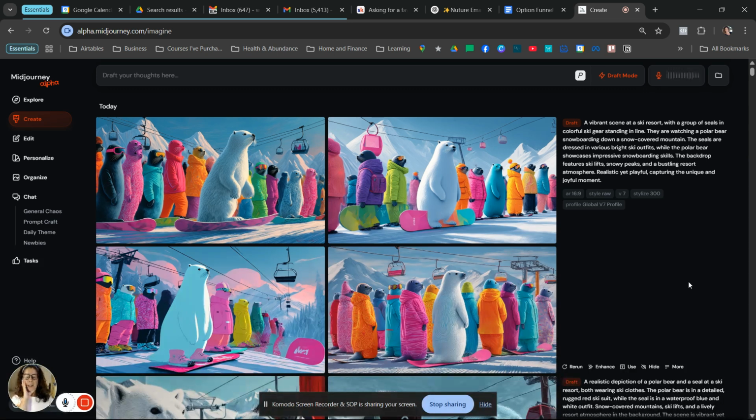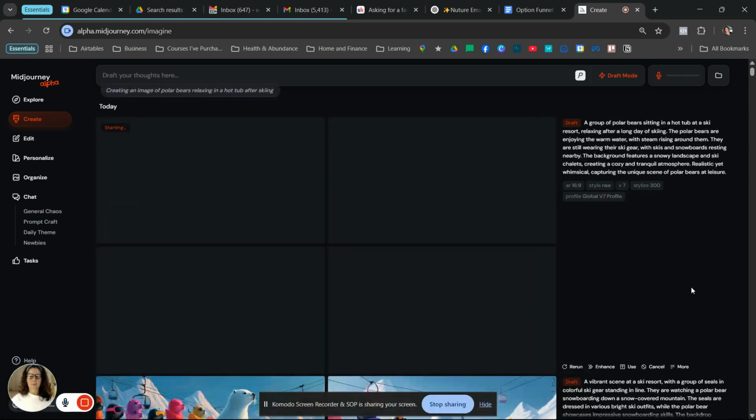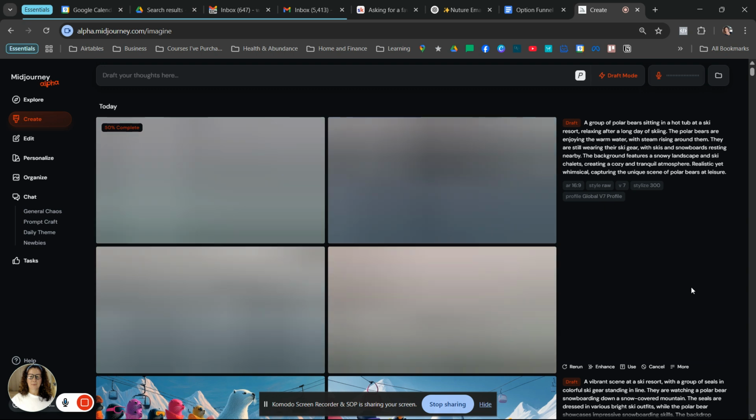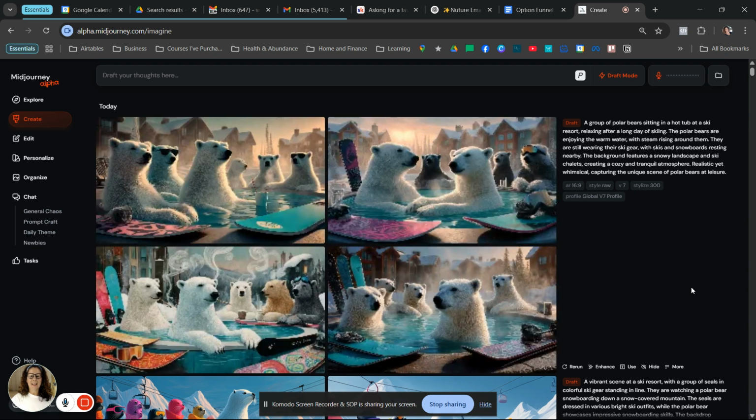Okay, now make it a group of polar bears sitting in a hot tub after a long day of skiing at a ski resort. Okay, so I ended voice mode because I just wanted to show you this. So this is really fun.